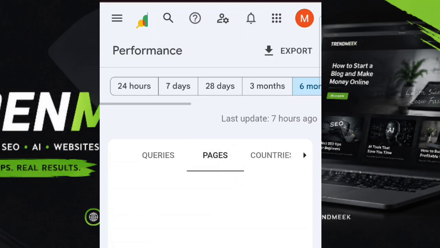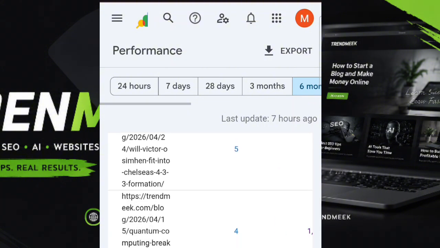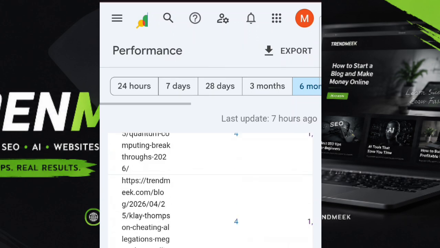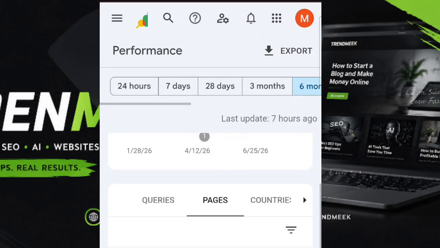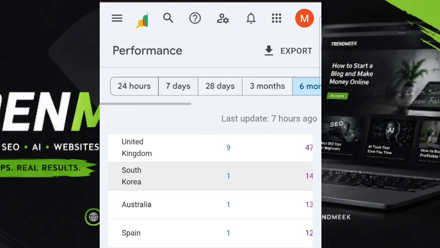Now let's talk about sitemaps. A sitemap is like a roadmap for your website. It tells Google which pages exist and helps search engines discover new content more efficiently. If you're using WordPress with an SEO plugin, your sitemap is often created automatically. In Search Console, open the Sitemaps section.